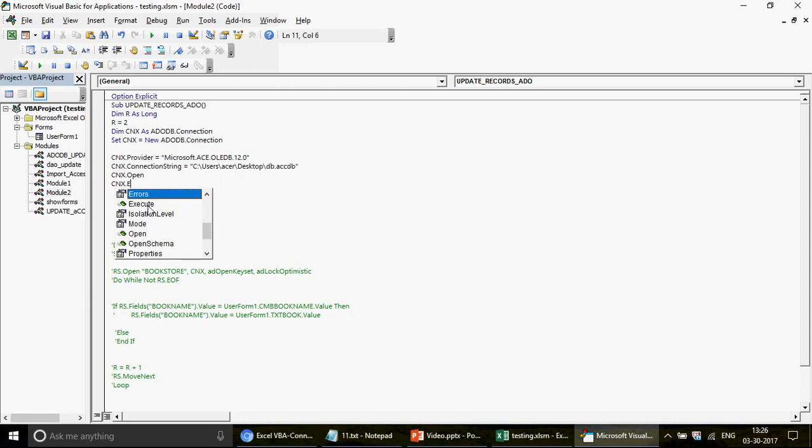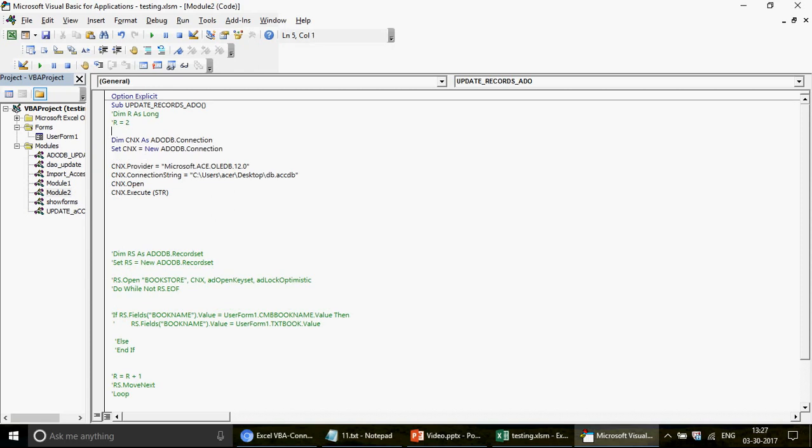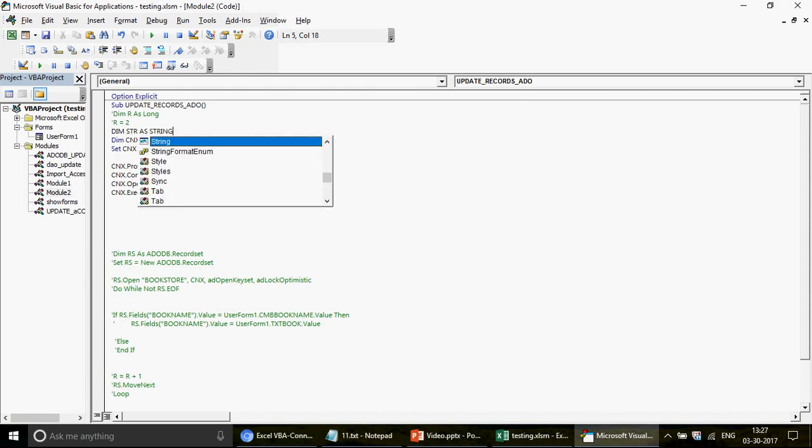If you are fond of reading, or if you Google a lot, you might have seen this connection.execute command as well. This is another method, but in this case, you should be very thorough with the command you will have to use. For example, we want to update the record. Let me write here an update query. Let's declare a variable, str. You don't need the r and the 2 now, I can comment this out. So just write Dim str As String.